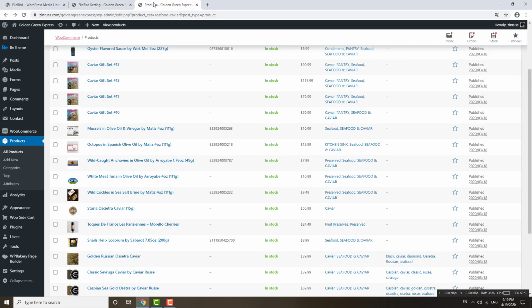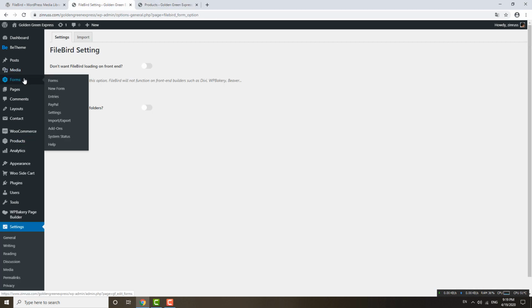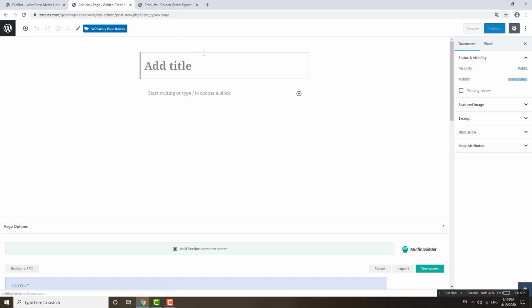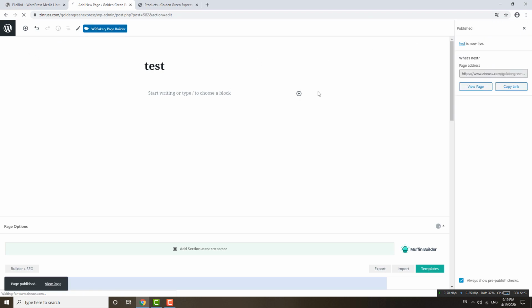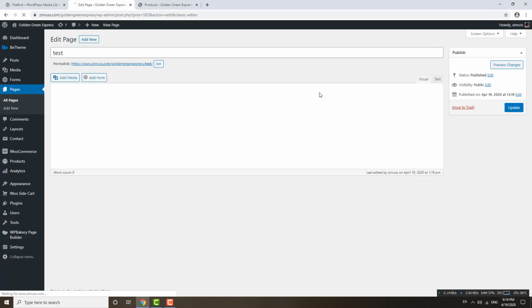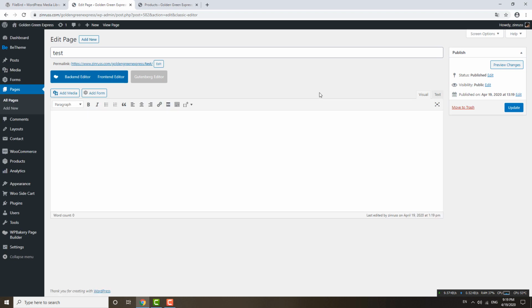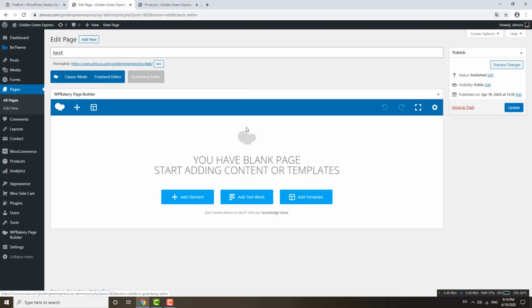And now I would like to show you something. Let's say I create a page or post. Publish. The reason I want to create a new page is I want to show you that this plugin is 100% compatible with Visual Composer. Right now you see I'm using Visual Composer.